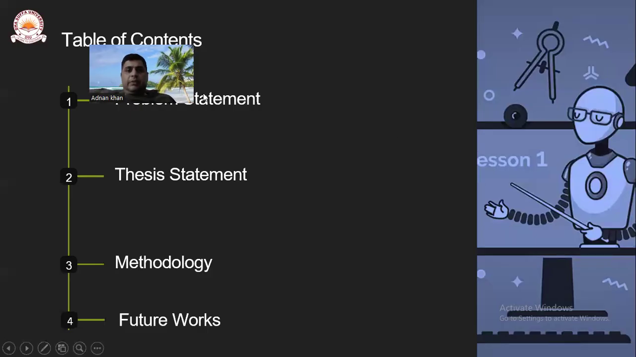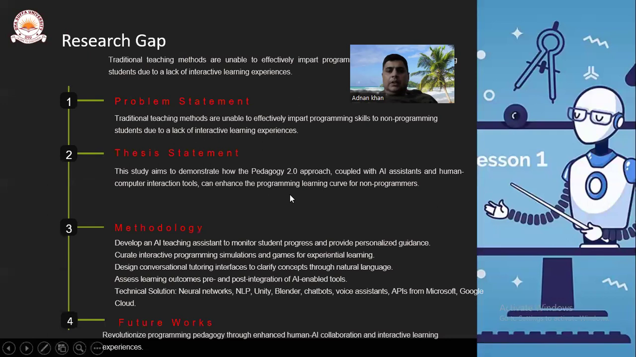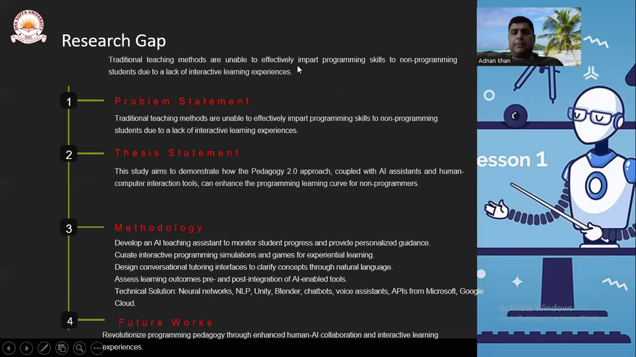This is the table of contents: the problem statement, thesis statement, methodology, and the future works. Now, here it is, the problem statement. First of all, the research gap.